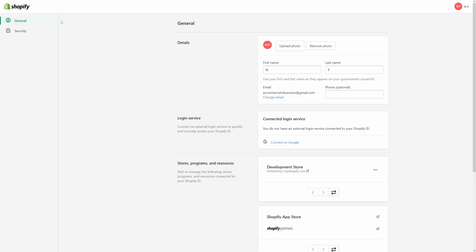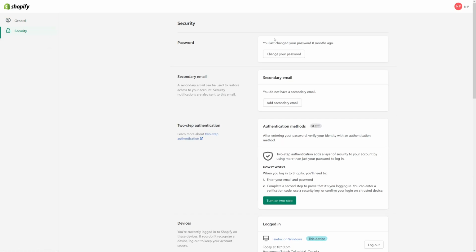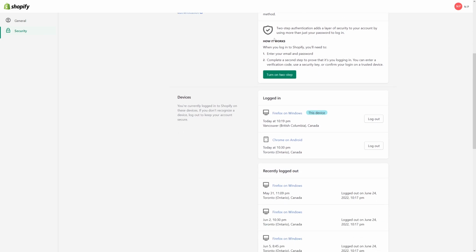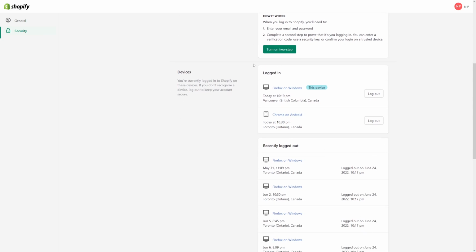Then on the left, you'll see a security tab. And once the page loads, scroll a bit down where you see a section called Devices. And then here you will see the current devices which have access to your Shopify account. In my case, I'm currently logged in through Firefox browser on Windows and Chrome browser on Android. As well, you can also see the city, province, and the country from which you're logged in.